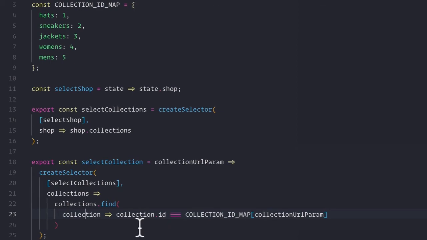If we were to store it in an object, you can see how it's similar to what we did here with our collection ID map, where we find the actual property of our object by passing it and dynamically rendering the property using this collection URL parameter. Except instead of getting the ID, we would actually get the collection object itself.